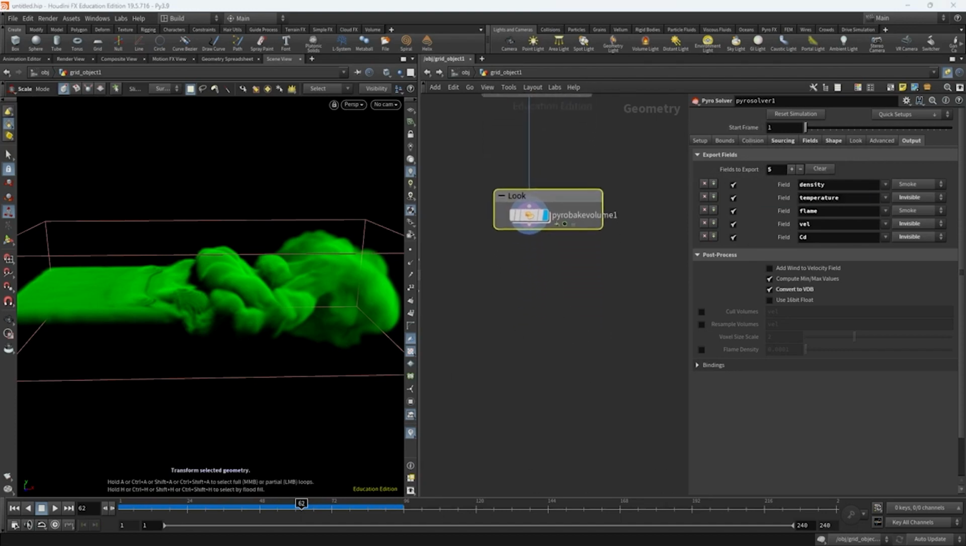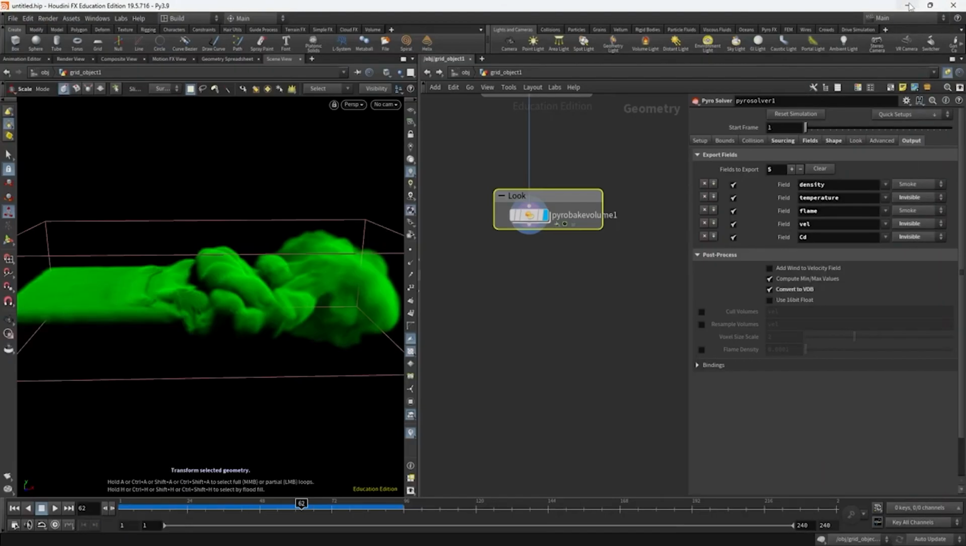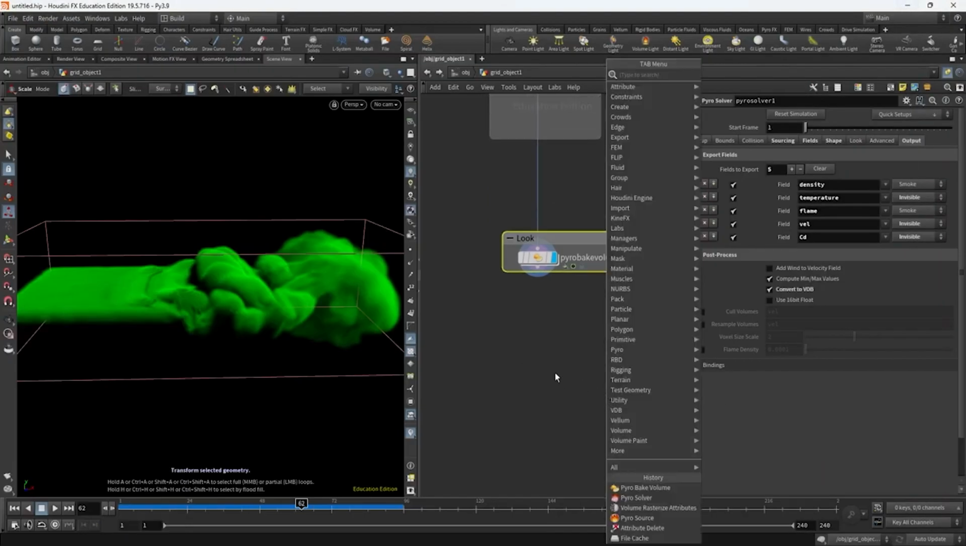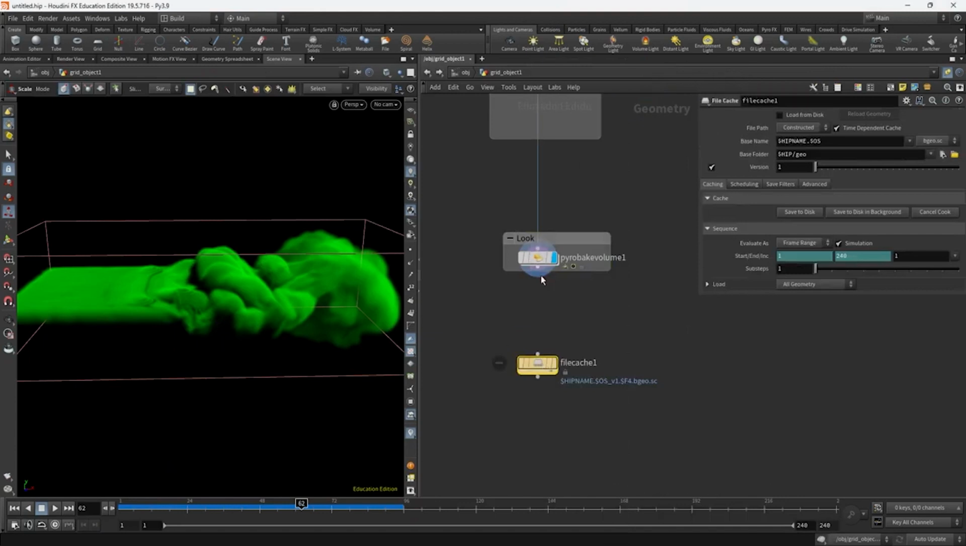Our last thing, as I mentioned, is to just cache it out, right? And render. This means adding a material as well. So what does this mean, guys? This means you introduce a file cache node, right? So that's caching, primarily because this eats up a lot of resources. So I'll just put in a file cache node, and then I won't really cache it, but you already know what it does anyway.